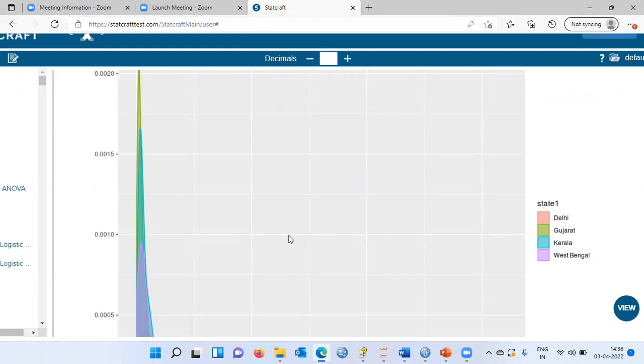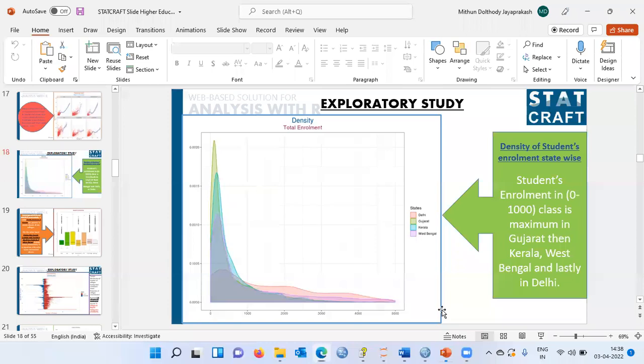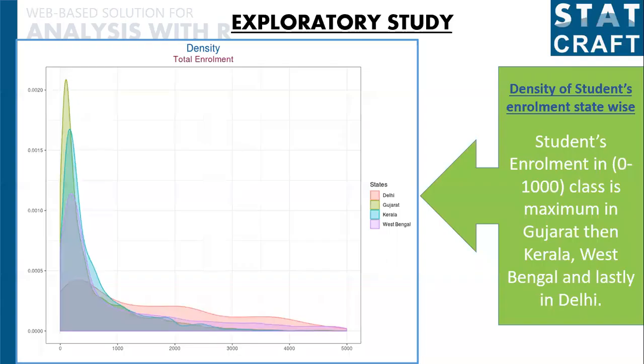To interpret this particular density plot, what I will do is I will take you to PowerPoint. It's always easier to interpret from PowerPoint. So as you can see here, I've copy pasted the same graph in PowerPoint. So this is the student enrollment density plot. What can we understand from this? It's a very interesting trend.